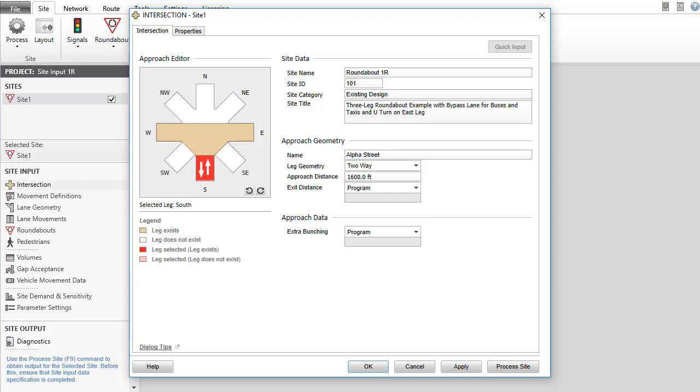In the Approach Geometry group, you can specify the approach distance and exit distance values. These are particularly important in network modeling. The exit distance will be the same as approach distance when the default program option is selected. Where necessary, the input option can be used to specify a different exit distance. Let's specify an approach distance for the south leg in this example.